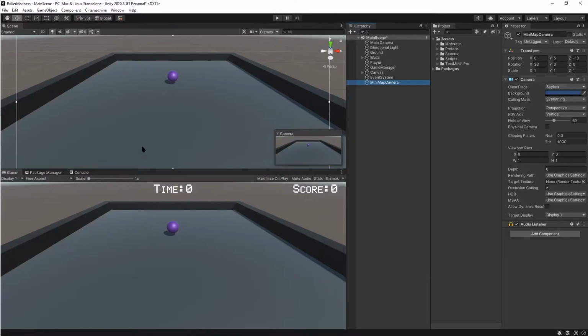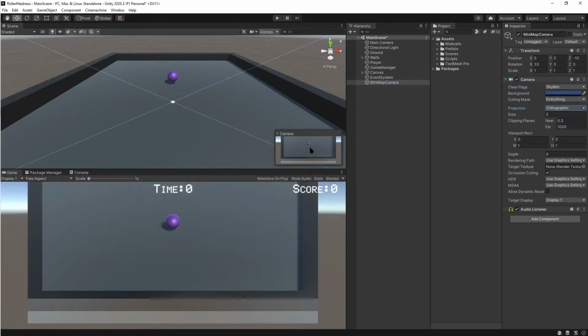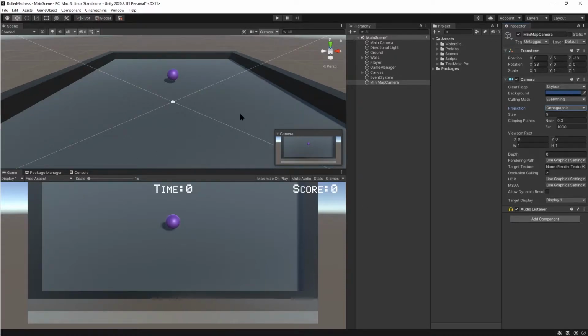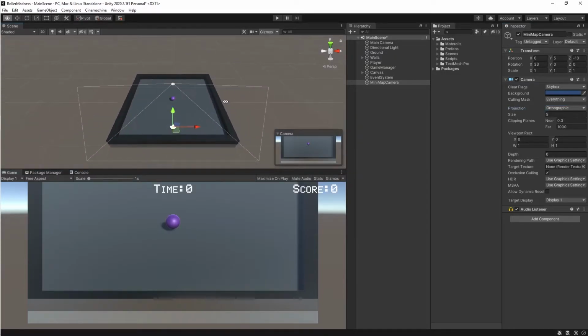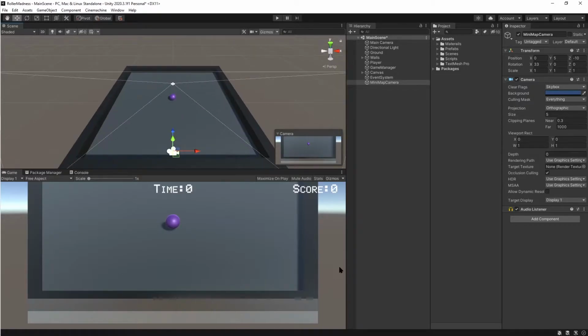Currently you don't see any difference between these two cameras, but when I change the projection from perspective to orthographic, you can see that my view has changed. Now I align my secondary camera, my minimap camera, such that the minimap will be shown in the down portion of the screen.